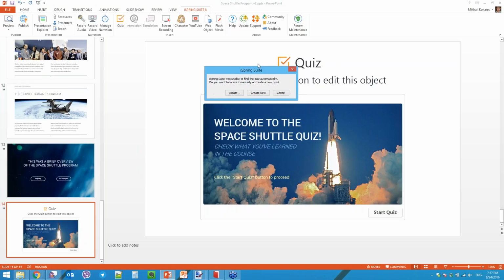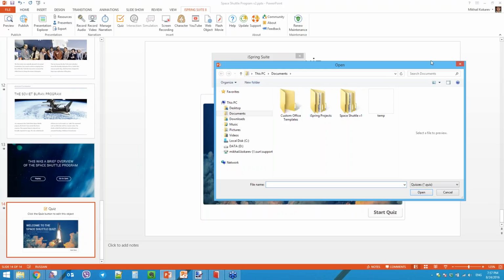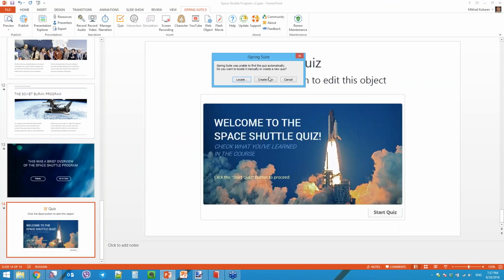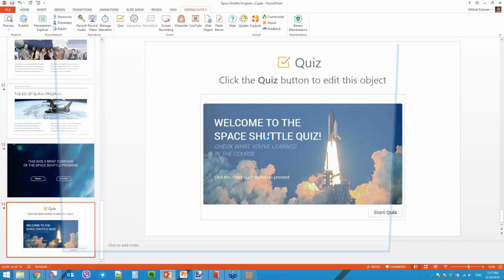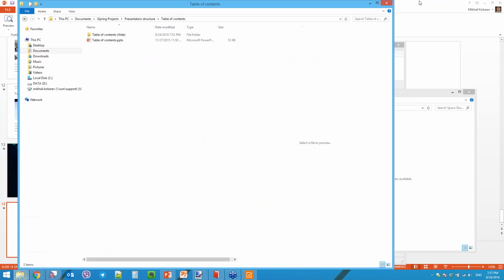Yeah, you will see an error message like this that will let you locate your project folder that was eventually renamed or deleted, or you can create a new project folder.